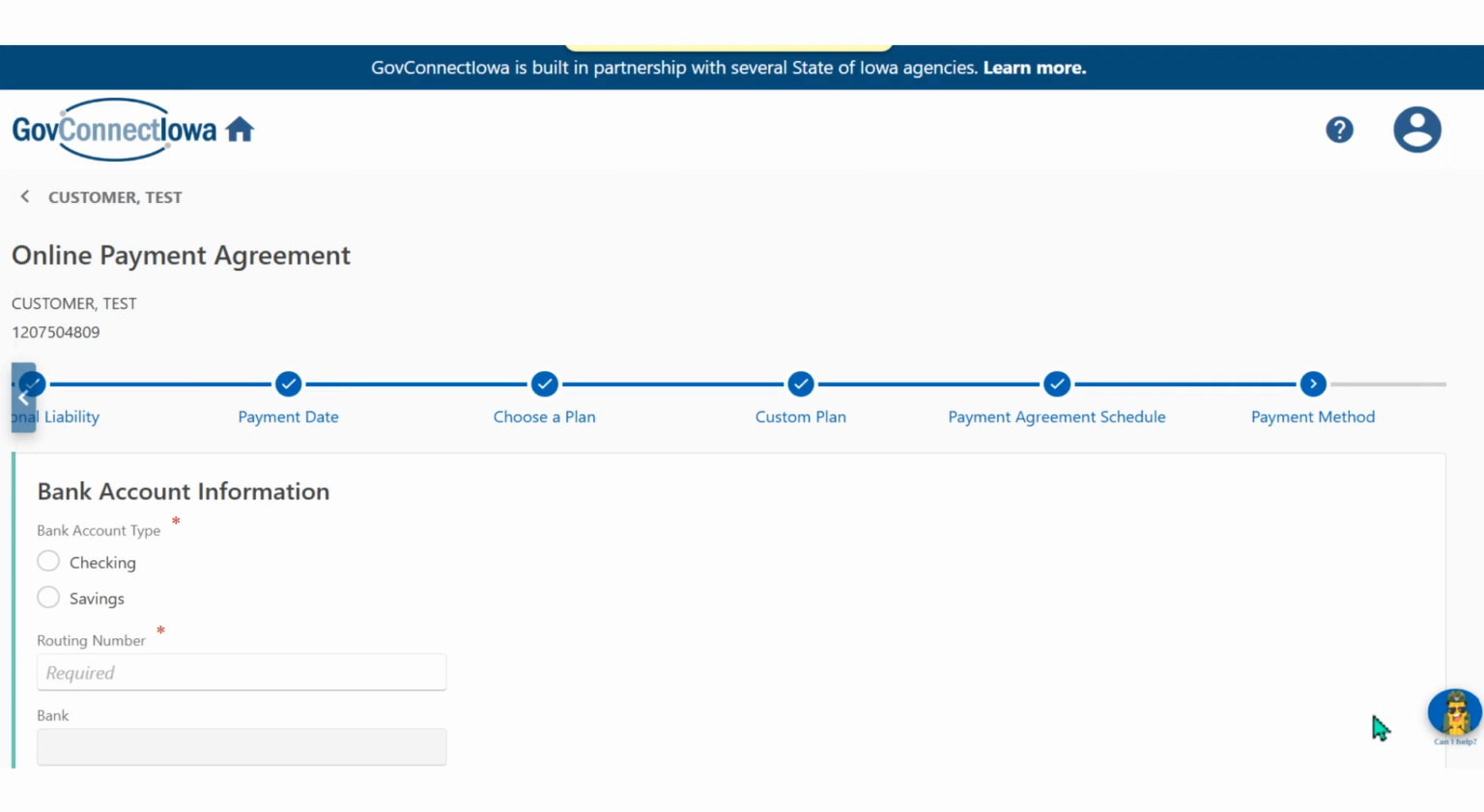You will then be prompted to enter the bank account information. Payment plans must be set up from a checking or savings account. You can choose a saved bank account for payment or use a new account. I will enter the payment account information and click Next to continue.